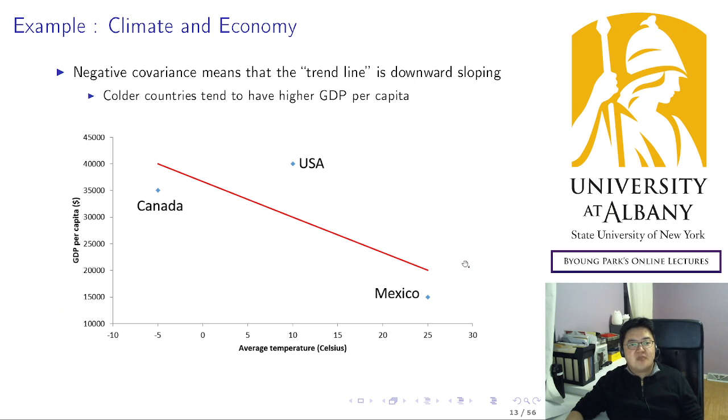Graphically, this is what you see in a scatter plot. Make a scatter plot with 3 points, then the trend line will be like this. This line fits those 3 points best. It looks like colder countries, Canada or US, tend to have higher GDP per capita than warmer countries. That's what we can tell from the covariance.